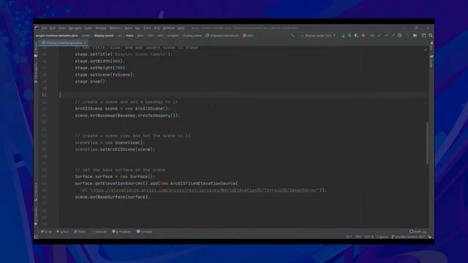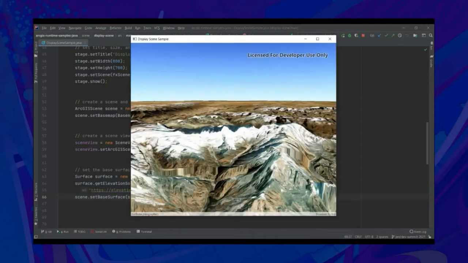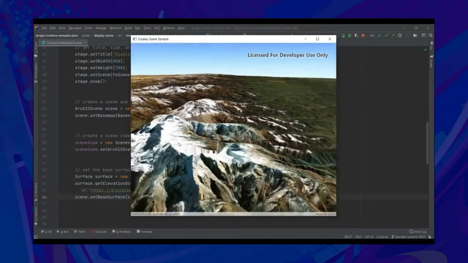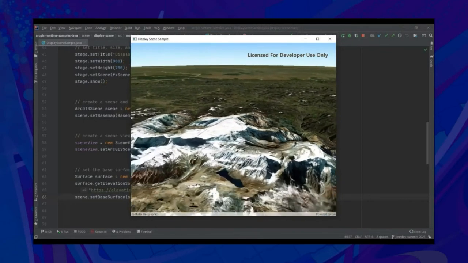Much like in the 2D application that used a map view and ArcGIS map class, we create an ArcGIS scene with a base map and set that to a scene view. The additional concept here with scenes is that of a surface, and the surface is effectively what displays the terrain. So we input an elevation source, and we then set this as the base surface on the scene. If I go back to the running application, again you can see the terrain here and the different varying elevations across this mountain range as I pan and zoom around.